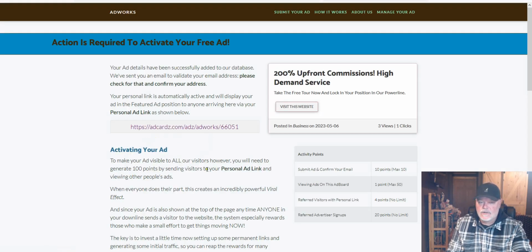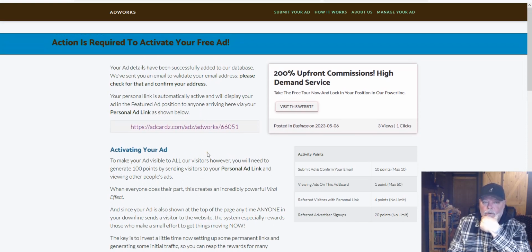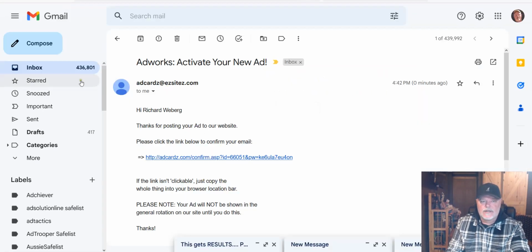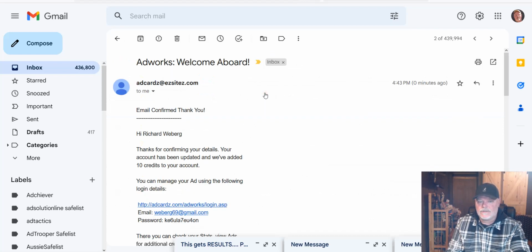And there, this is where I wanted to get you to, because right here it explains you need to get points by advertising your link that you get. So once you've activated your link, you're also going to get another email from them that's going to have your username and password in it, which will be right here if you ever want to log in to the ad card. And so that will be right here, as you can see.